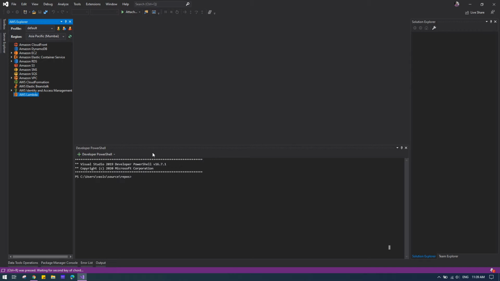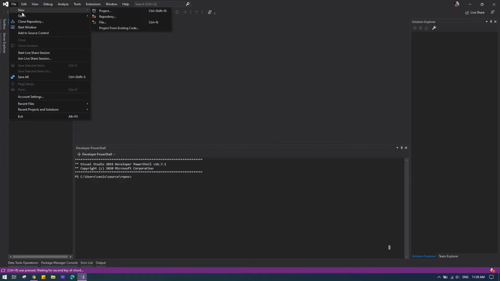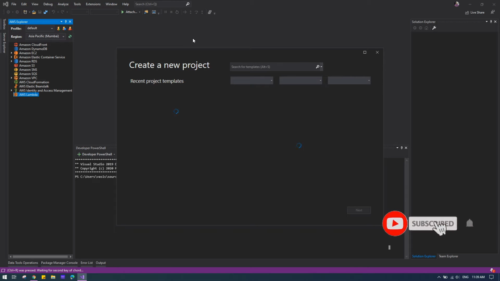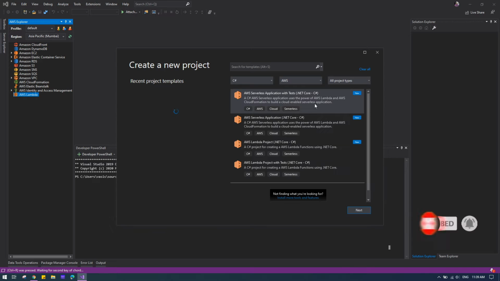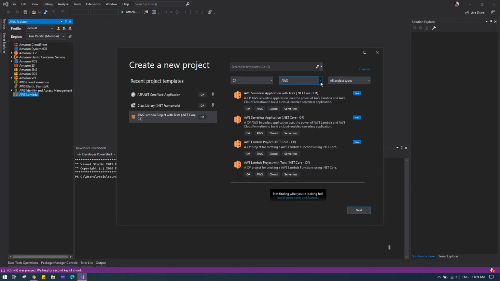I am going to create a new Lambda function using Visual Studio and the AWS Toolkit. To make it simple, I selected AWS and all project types, using the C# language. Now I am selecting the AWS Lambda project with tests here, because other templates we will see in future videos.